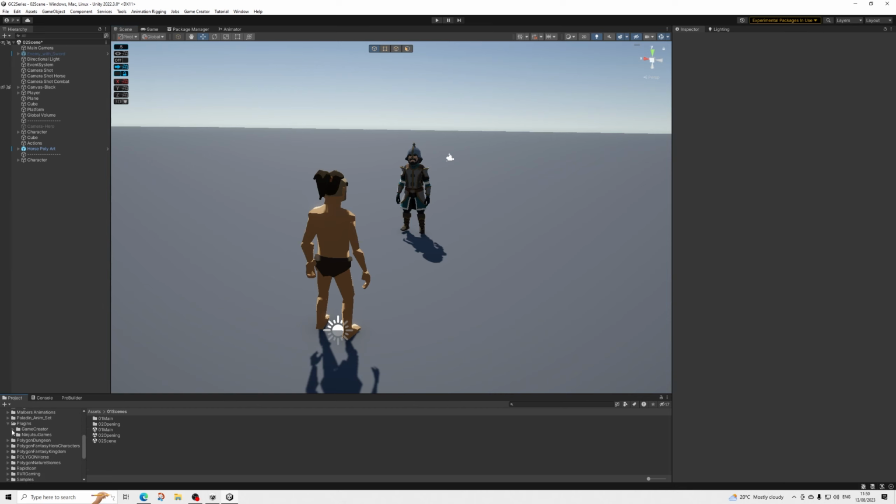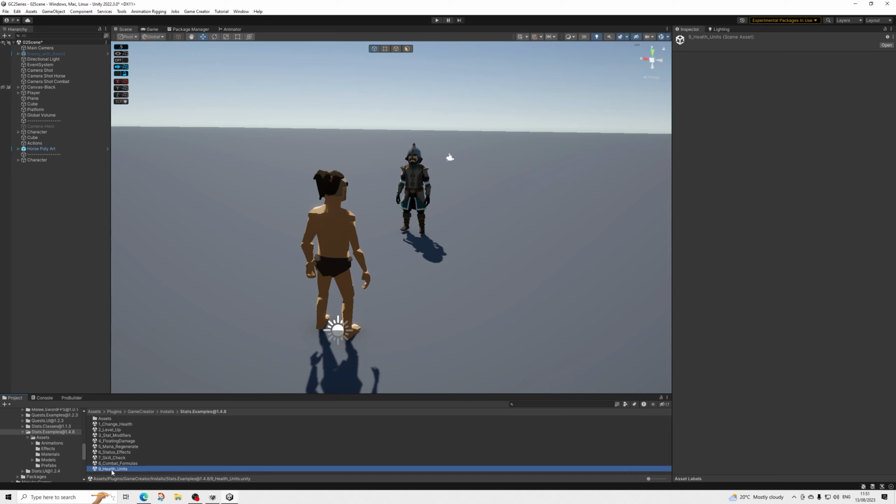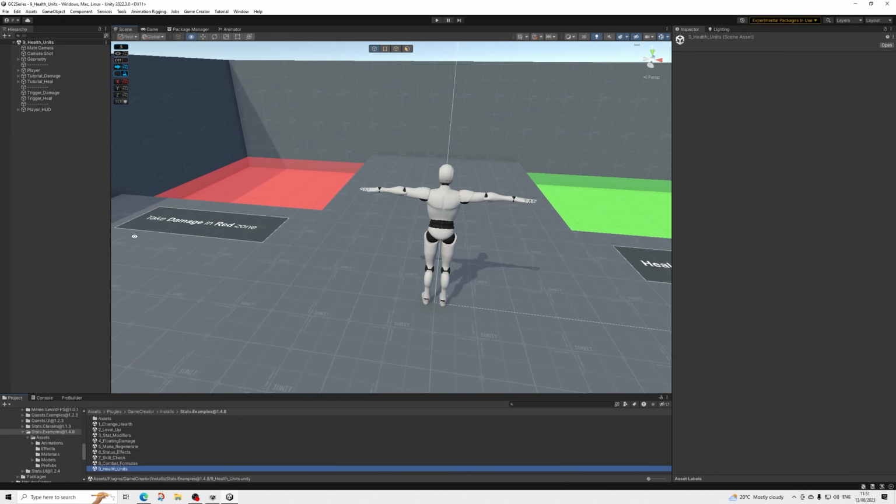So plugins, Game Creator, installs, then stats examples. Let's open it up and you will see this one. Now if the examples aren't up to date or the module isn't, you will not have these health units. This example will be missing, and this is basically a variation of the very first one, change health.